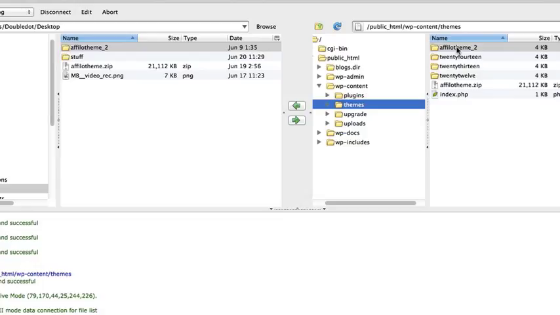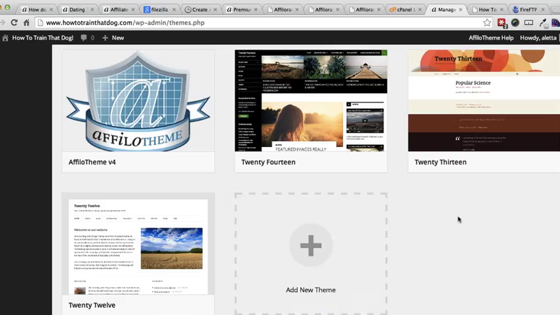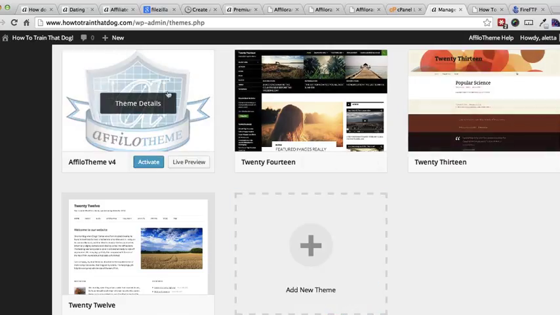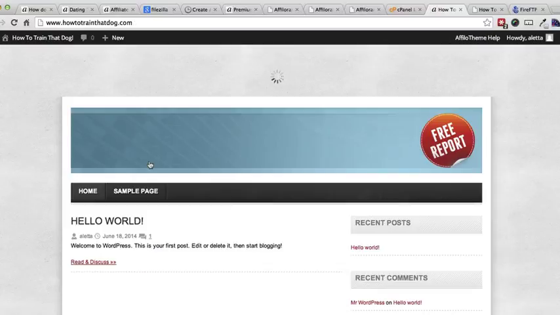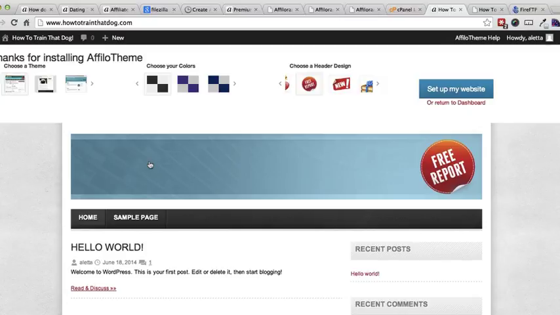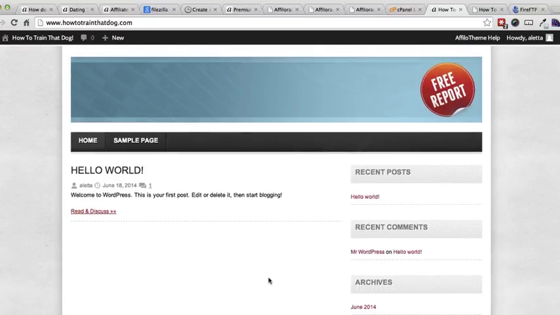So right now I've got Affilo Theme in my themes directory, so let's check and see whether it's appeared in WordPress. We're back to WordPress and Affilo Theme is right in there. Again, I'll click on Activate. And again, that's good to go. So that's how you upload a Affilo theme into your own hosting.